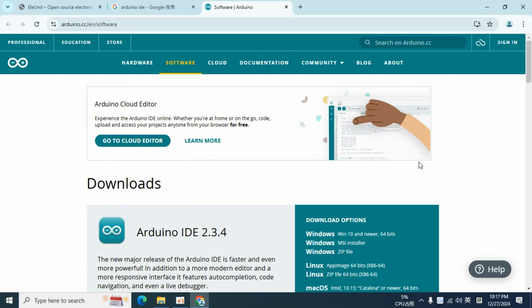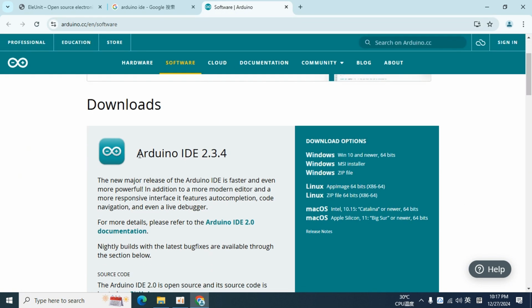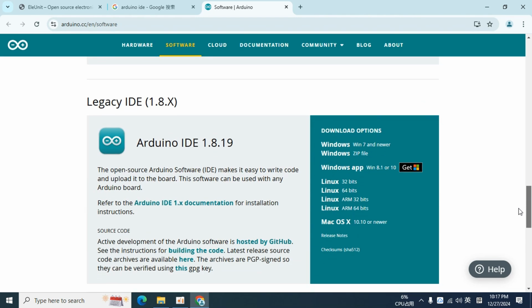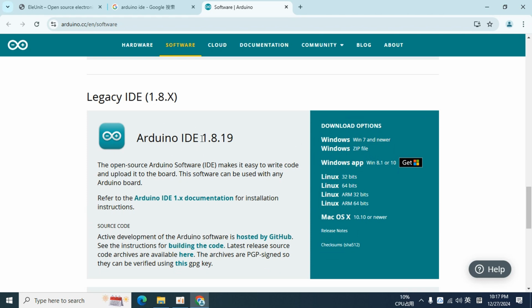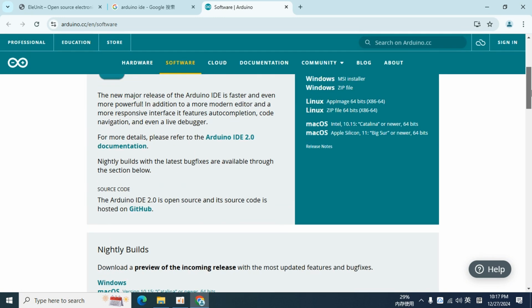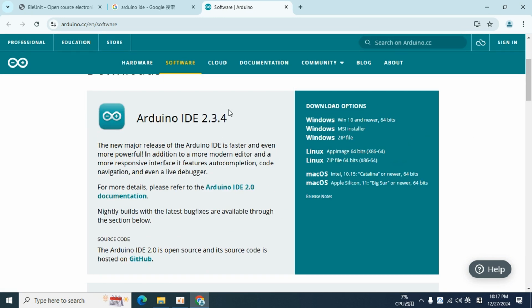Now we return to the Arduino page, and we can see that the latest IDE version is 2.3.4. When you scroll down, you will see a more classic version, 1.8.19. Because this version has good stability and compatibility, some people still like to use it. But I still recommend everyone to use a newer version like me because this new version is quite user-friendly, and I think it is also suitable for beginners to get started.